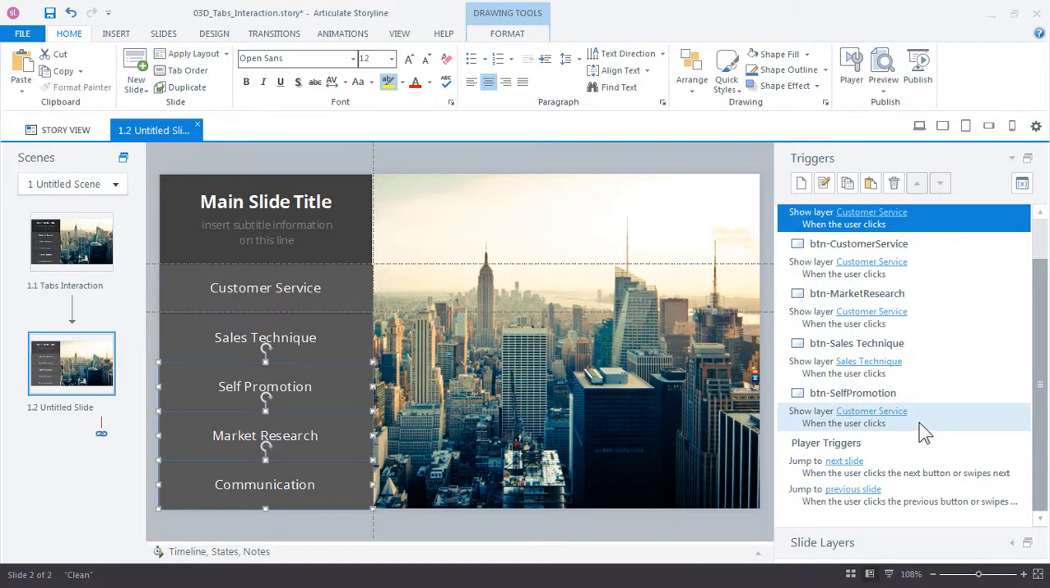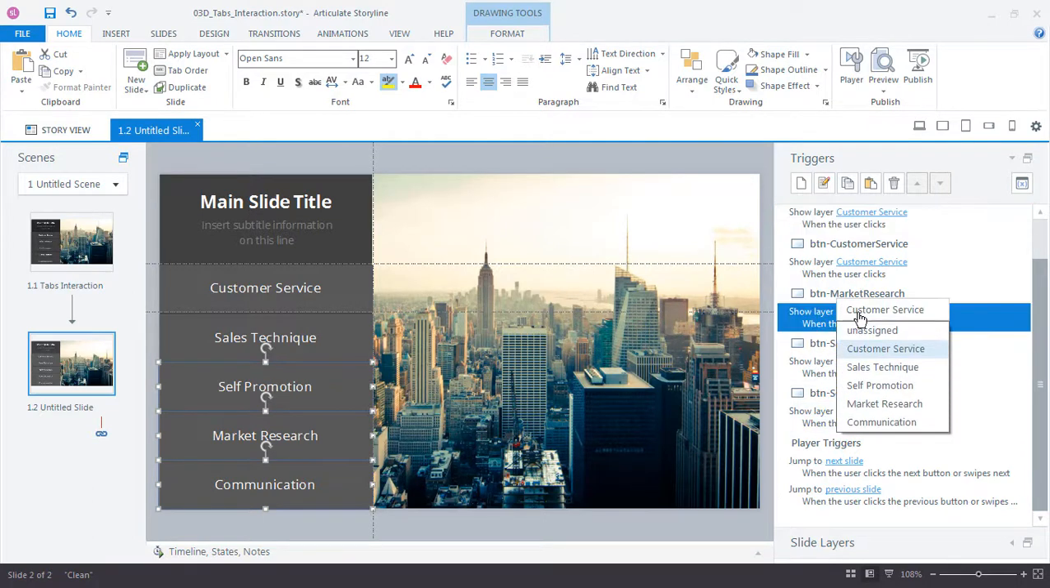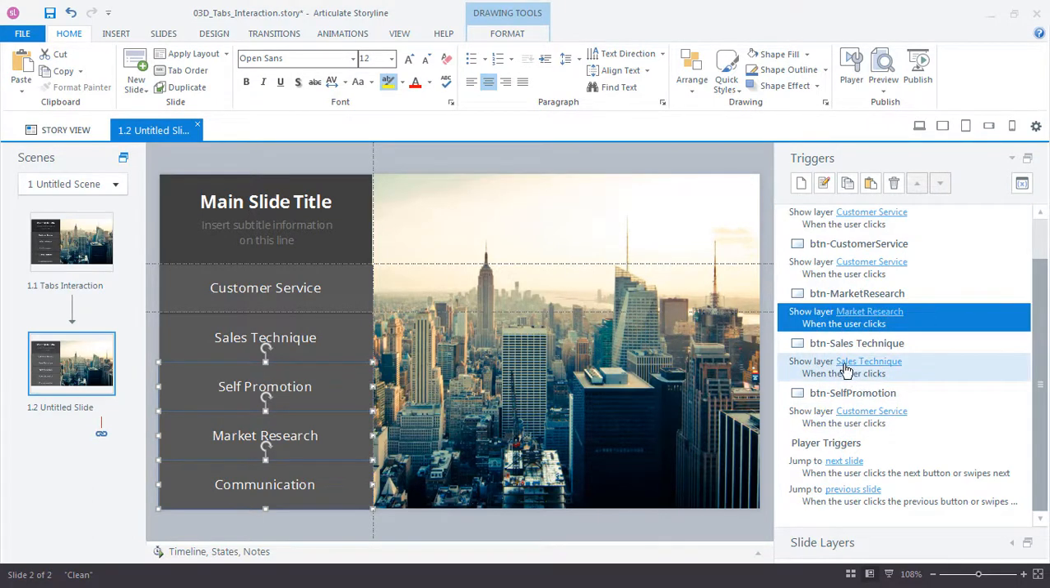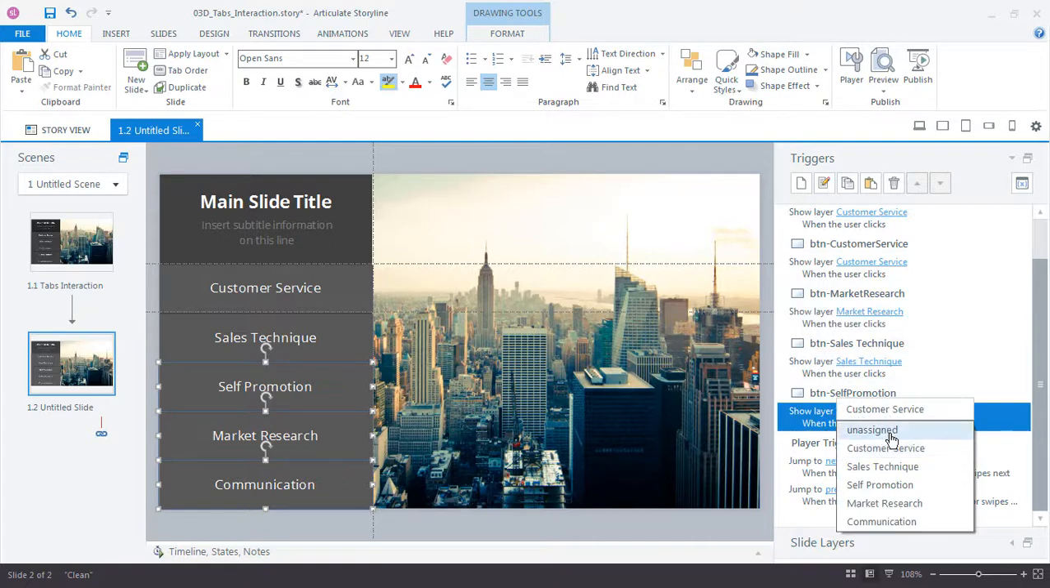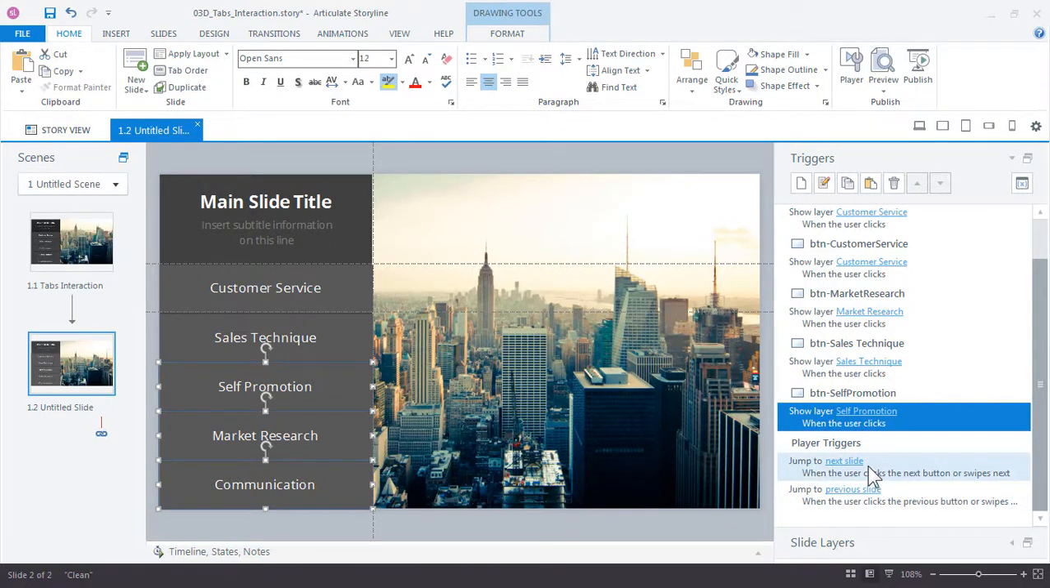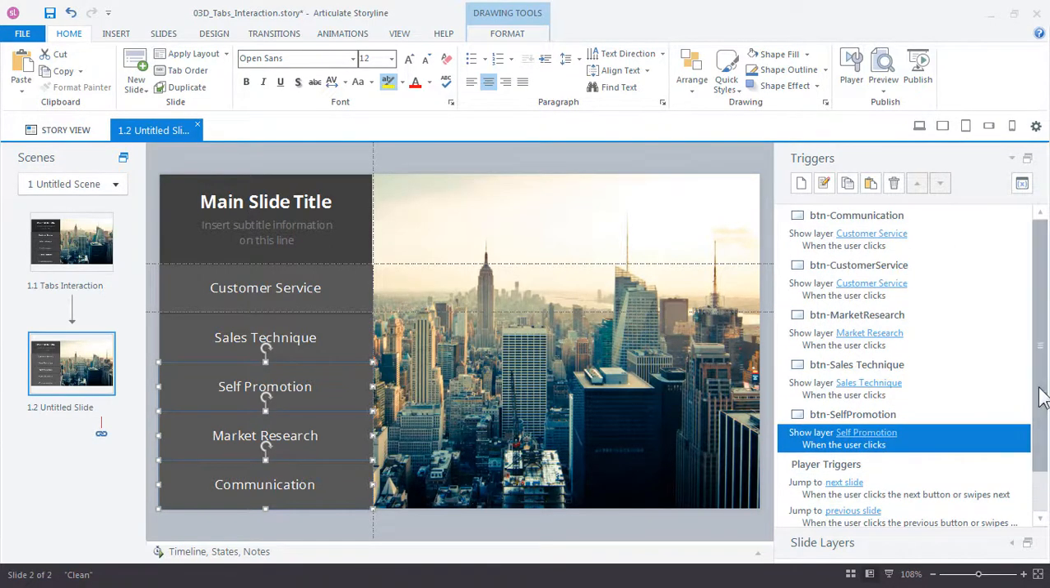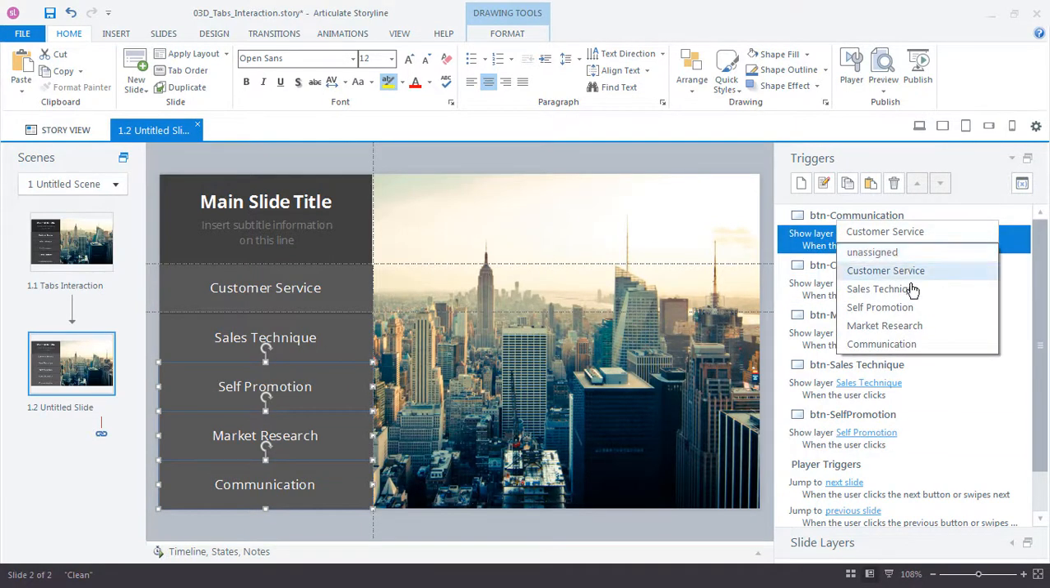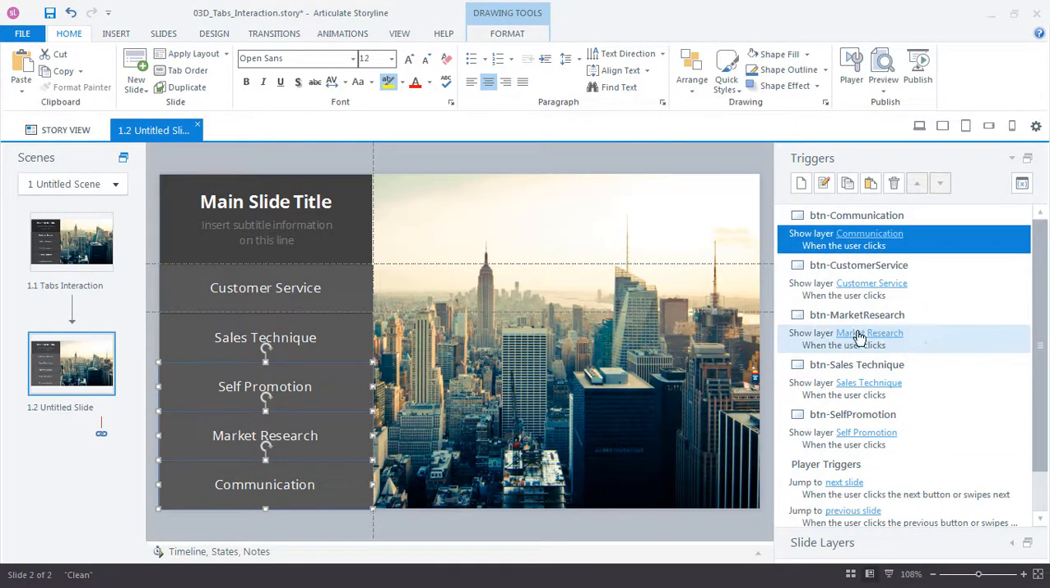Now all we need to do is update the triggers by clicking the blue underlined link and assigning the correct layer. Market research. Self-promotion goes to self-promotion. And communications. And again, just another reason why naming your objects in the timeline really comes in handy and saves you time throughout your course development.